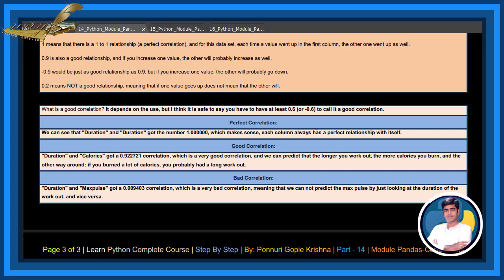Perfect correlation. We can see that duration got the number 1.0000, which makes sense. Each column always has a perfect relationship with itself. Good correlation. Duration and calories got a 0.922271 correlation, which is a very good correlation, and we can predict that the longer you work out, the more calories you burn, and the other way around. If you burned a lot of calories, you probably had a long workout.